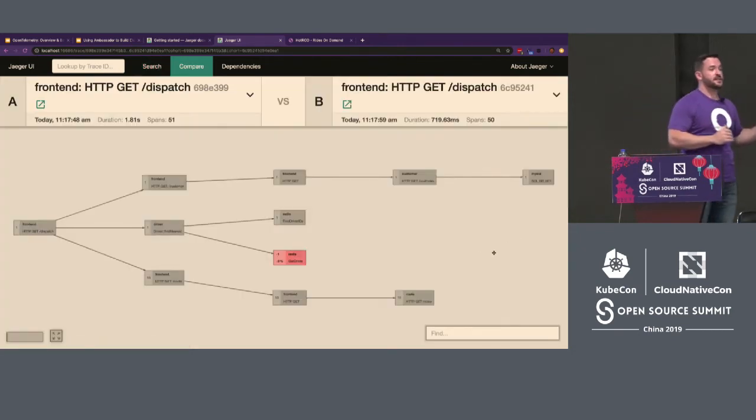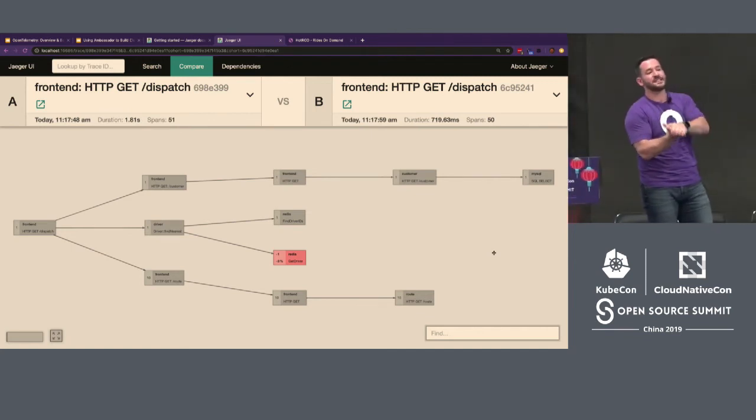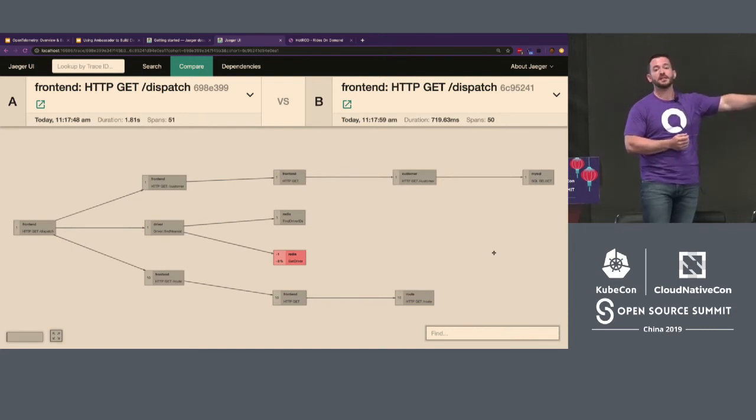And so what this just did is it took two traces, it overlaid the data, and it's representing what is similar and what is different between those two traces. So gray means they're the same. That means both traces contained that call path. Red means that one contained it while the other one did not.